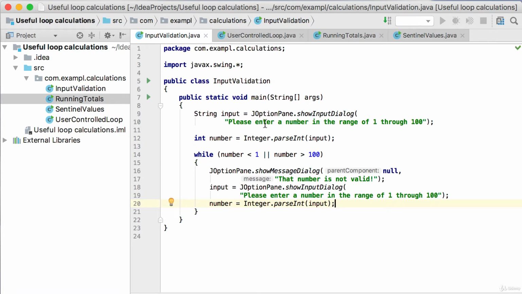So what happens here? We're basically saying if that number is less than 1 or more than 100, we print out that the number is not valid. And then we ask the user, please enter a number in the range of 1 through 100. They enter it, we convert it again to a number, and then the loop runs again. It tests again: is that number less than 1 or greater than 100? If it's again outside of the range, we will say again the number is not valid, and please enter a new value.